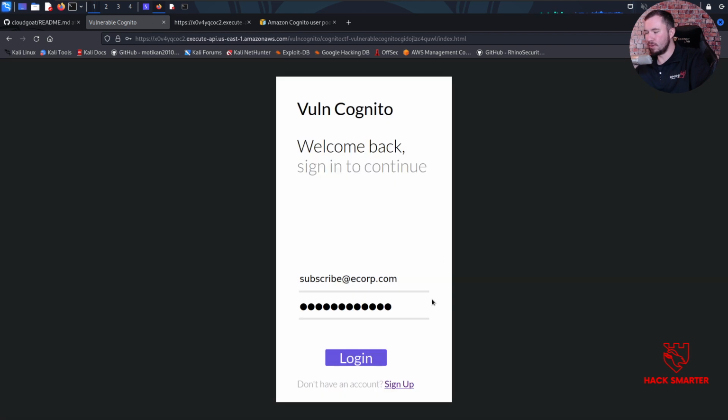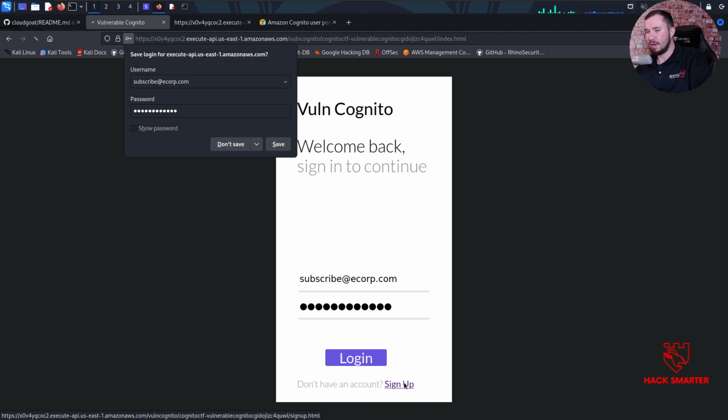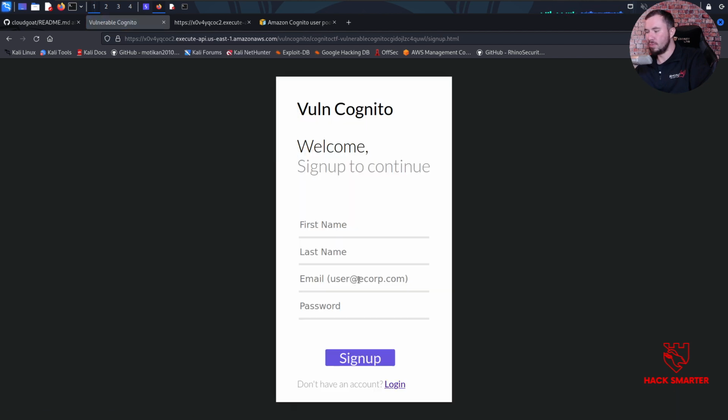User is not confirmed. So we have to figure out how to confirm our user. And so there's a few things, guys, we have to do first. One is we need to figure out how to get access to this. How do we bypass this restriction? There's a few things that we can try.